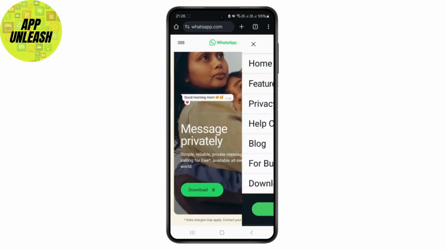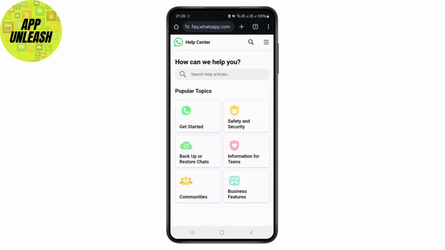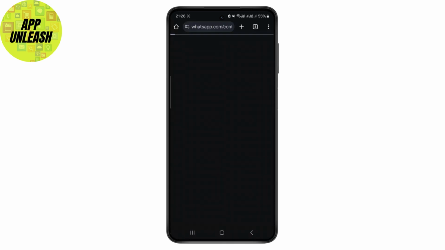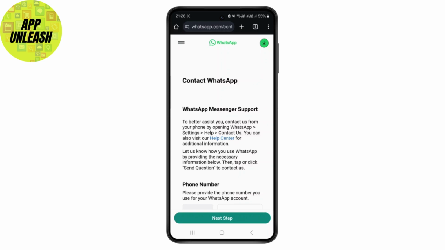So simply tap on this hamburger icon at the top left and just click on help center from over here. And once you click on help center, just scroll all the way down until you see this contact us option, which will take you to this page. And so just click on this WhatsApp messenger support, since it's your WhatsApp messenger being banned.